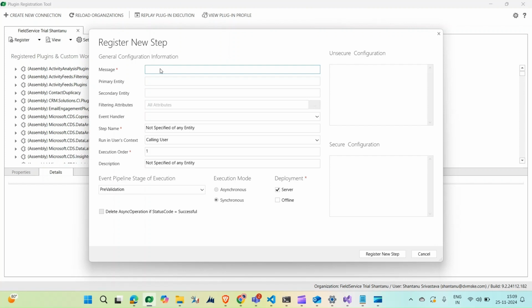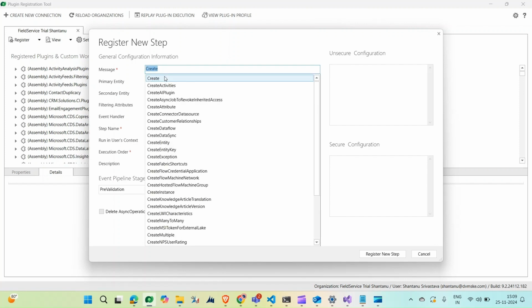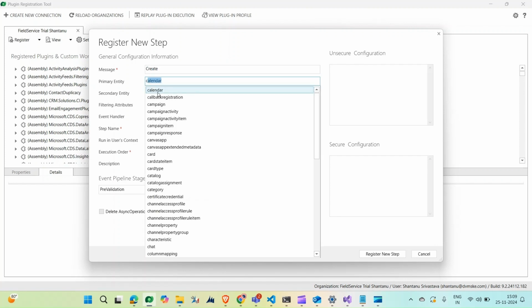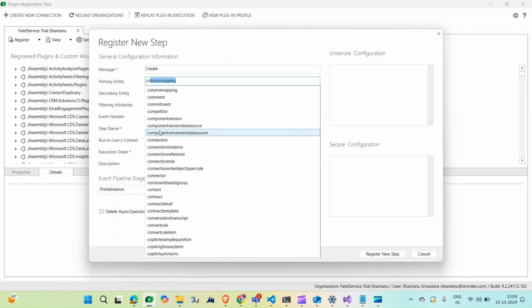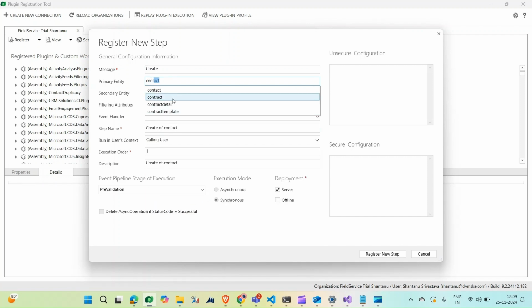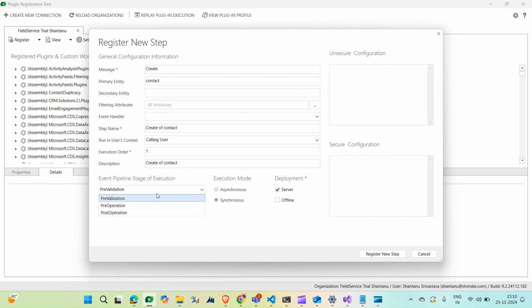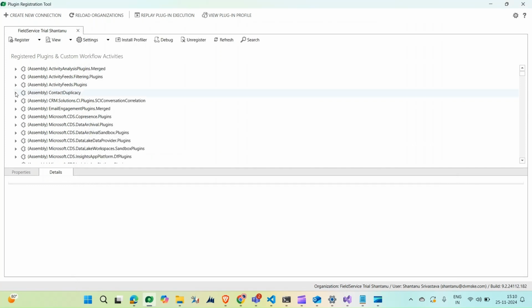Now right click here and add new step. Message should be create. Primary entity would be contact. Secondary entity we don't need, and it's a pre-operation plugin. Make it synchronous. Click on register new step. So our new step has been registered: pre-operation plugin, create of contact.